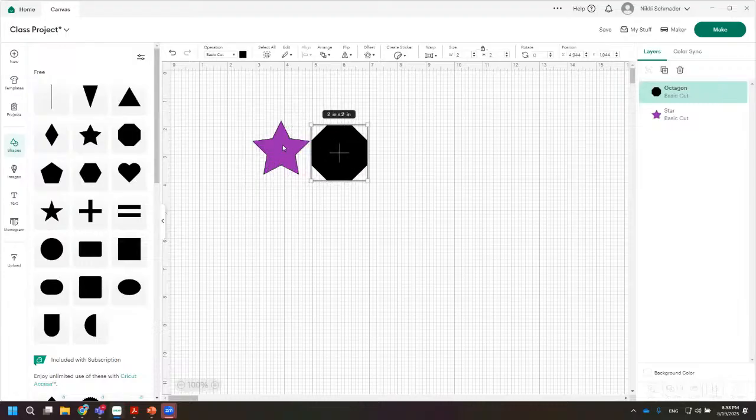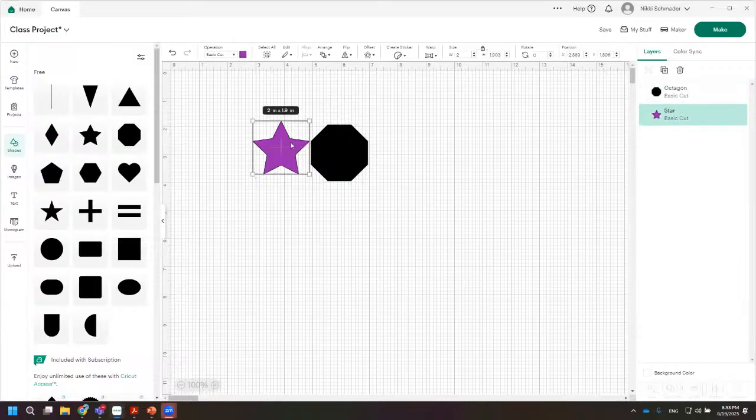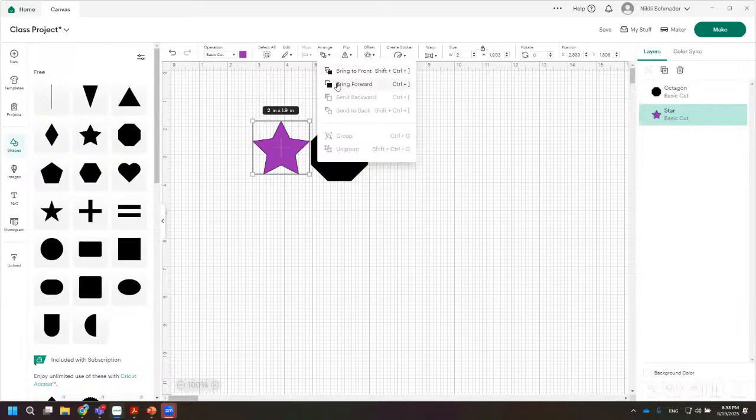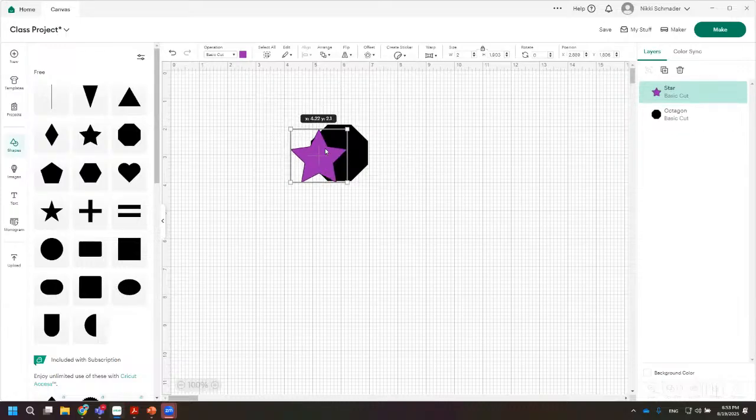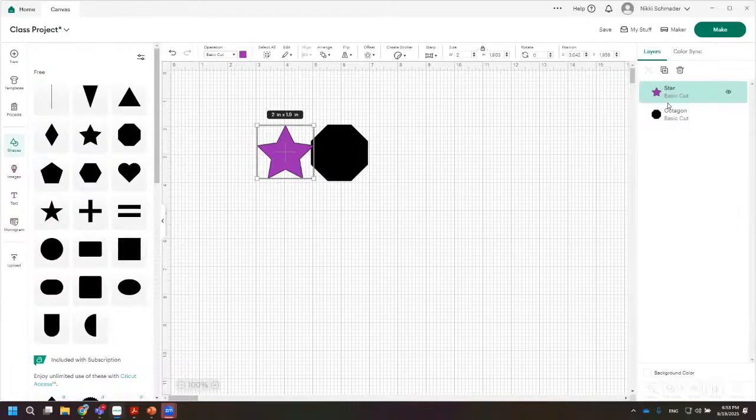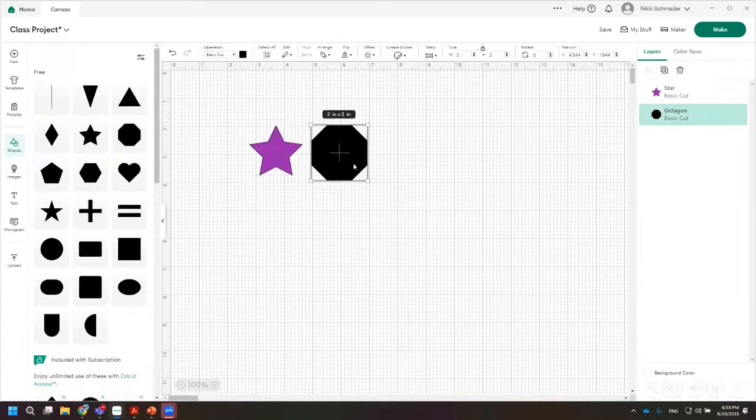If I wanted to put the star on top of the octagon, I could come to this arrange button and then bring the star forward. And now it's going to be on the layer on top of the octagon. So that comes in handy and is helpful to know. And again, if you use any kind of Adobe or other photo editing software, layers might be a familiar concept for you.